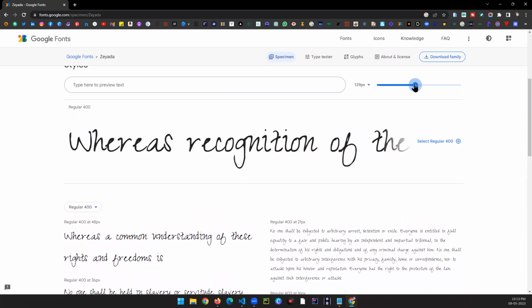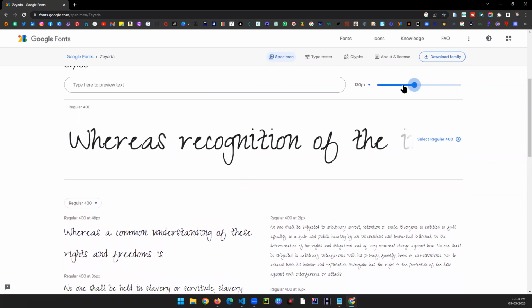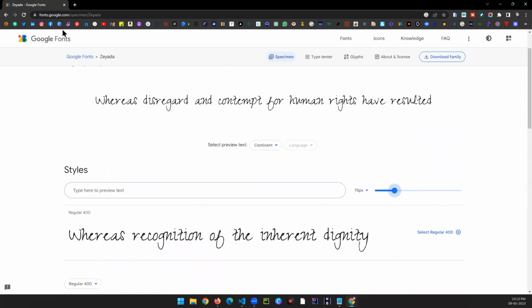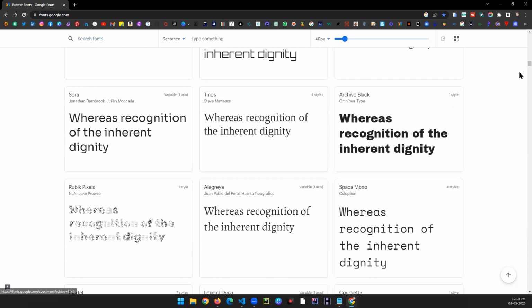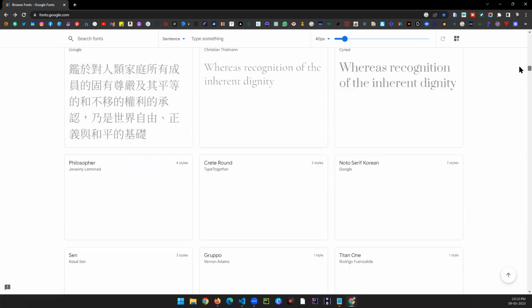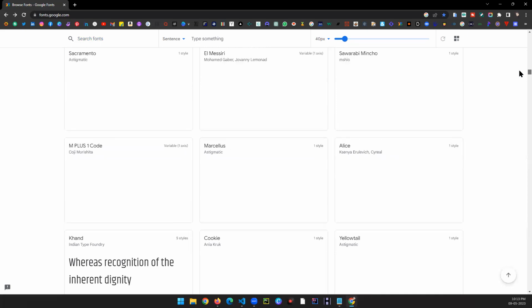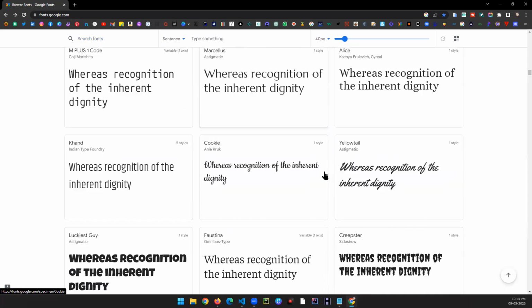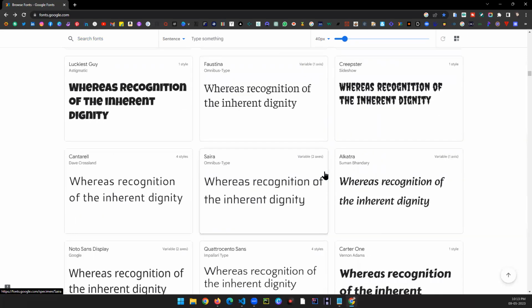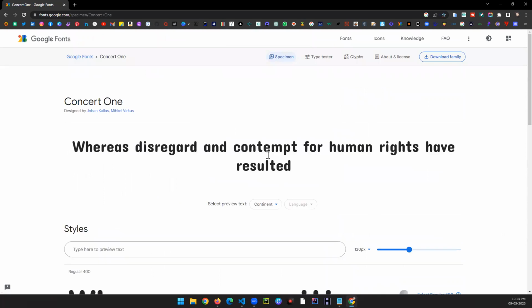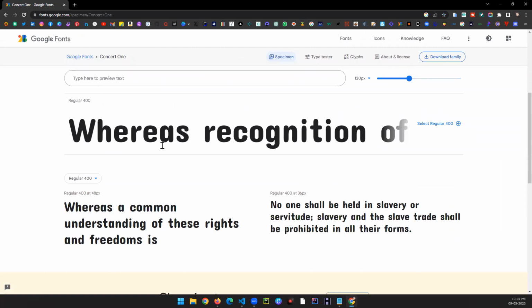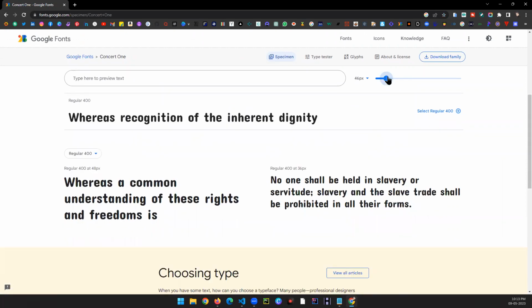Let's have this or anything else. I think it's very thin. We don't want a thin font, we want a little bit bolder. So what we will do over here, let's have this one. Yeah, this is looking good. Okay, so how we can use this particular font, let's understand that.